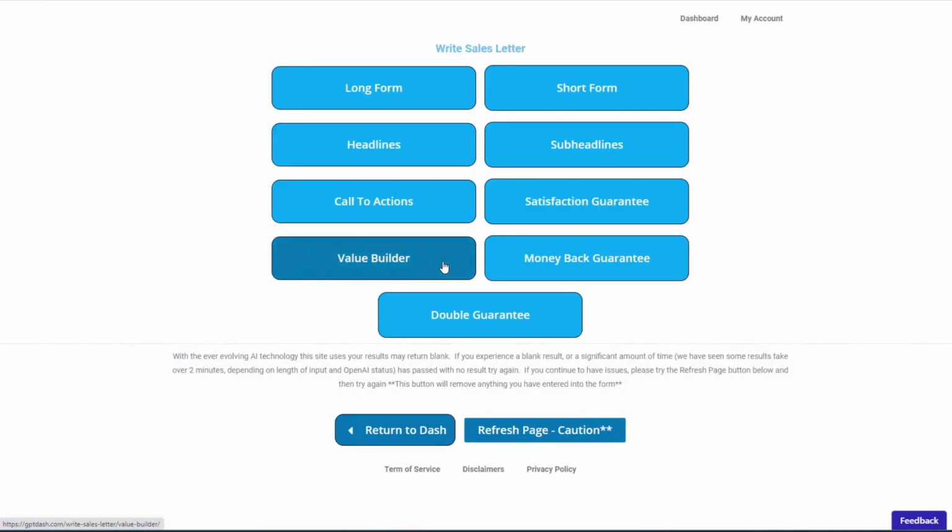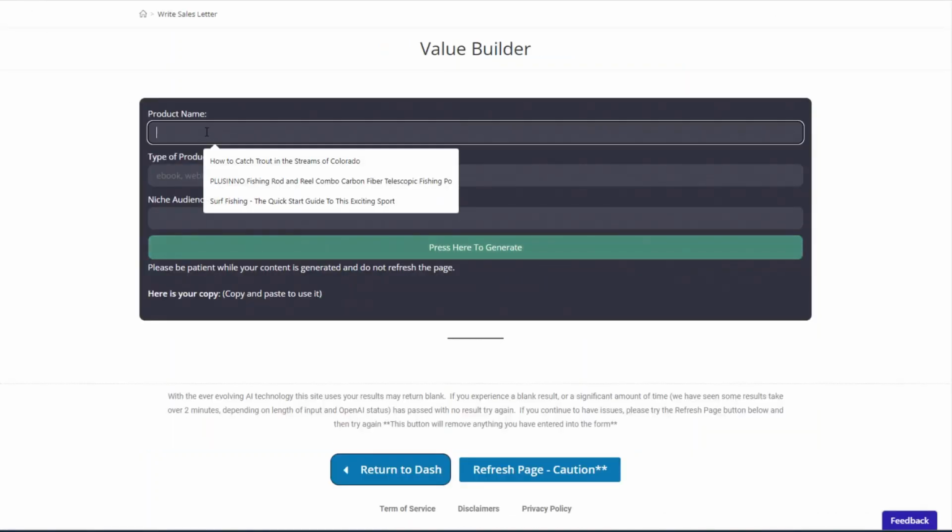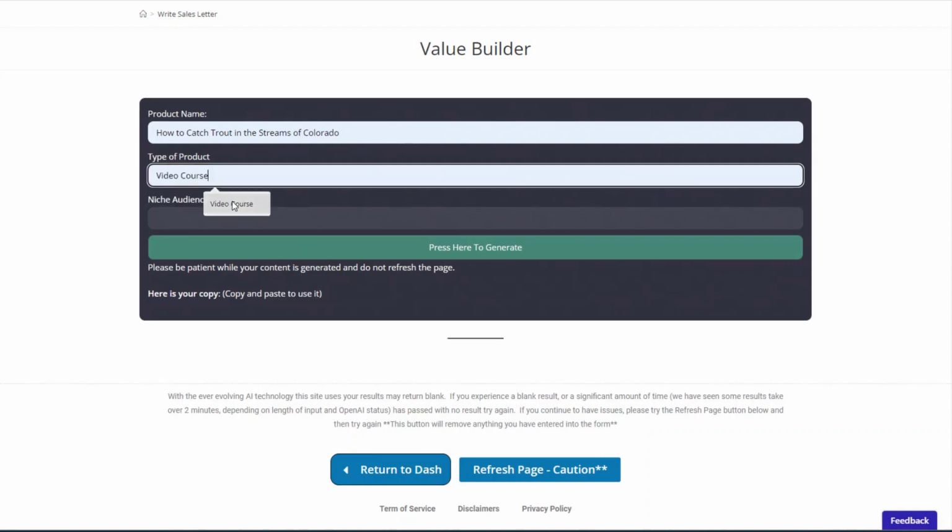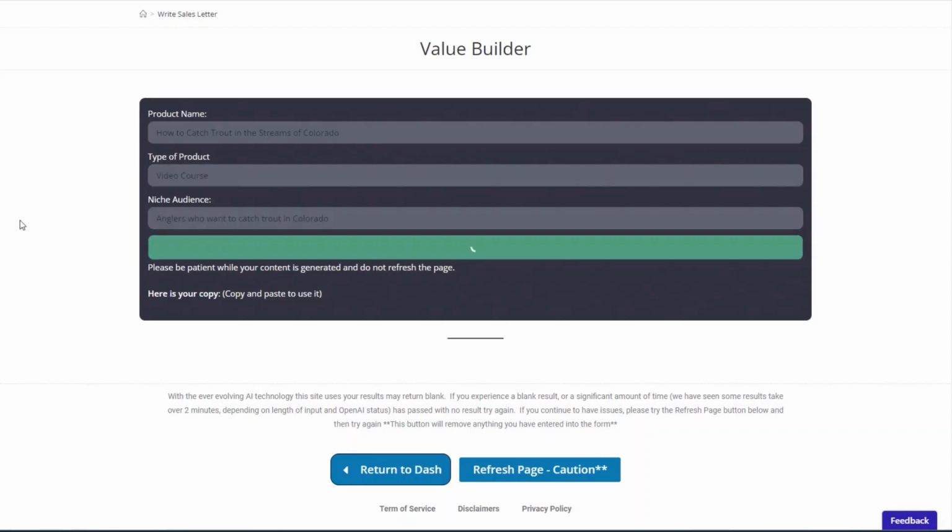And it continues on, a great guarantee there. Next, let's check out the value builder. We'll go with the same product name, same type of product, same niche audience.